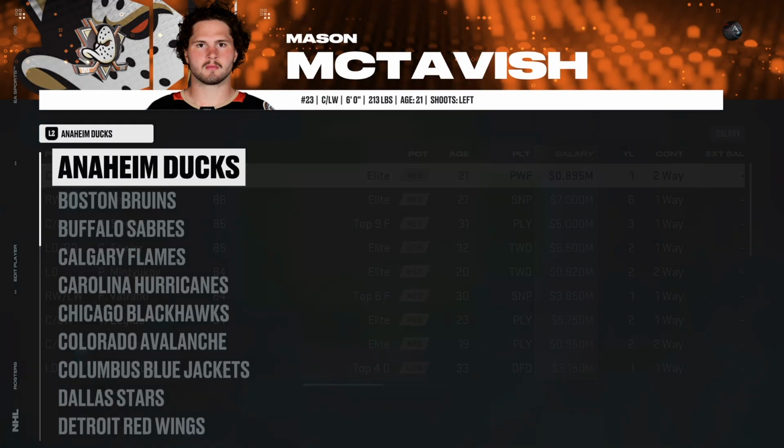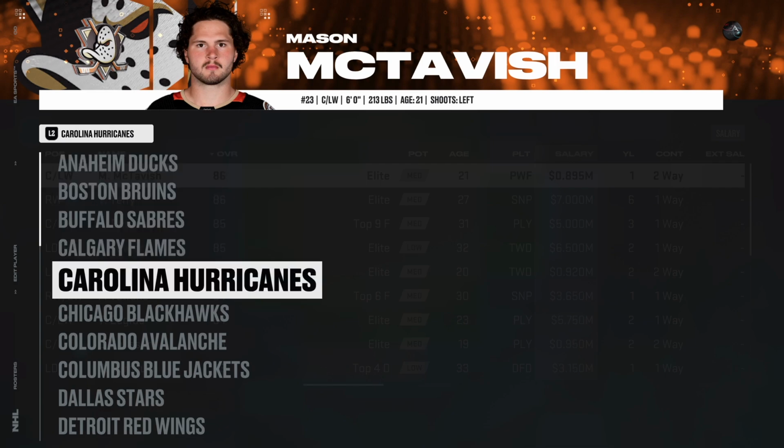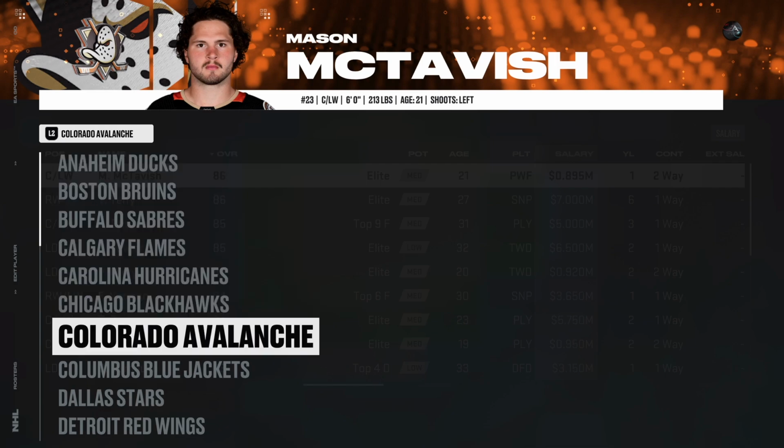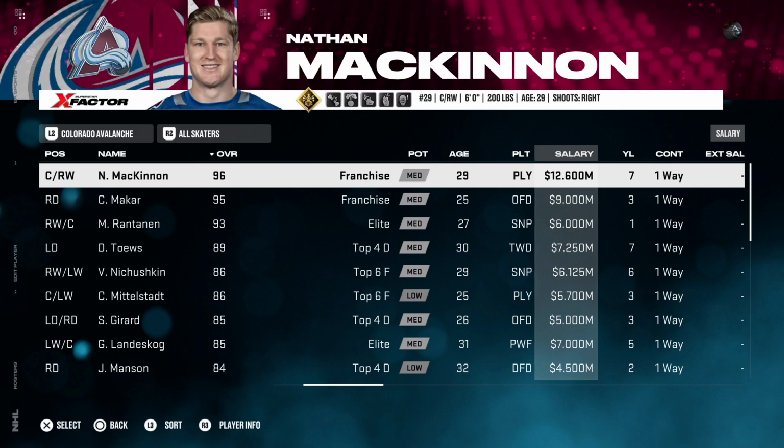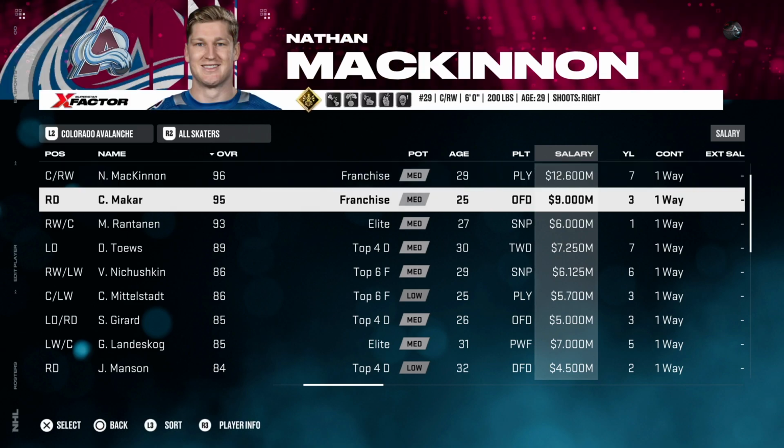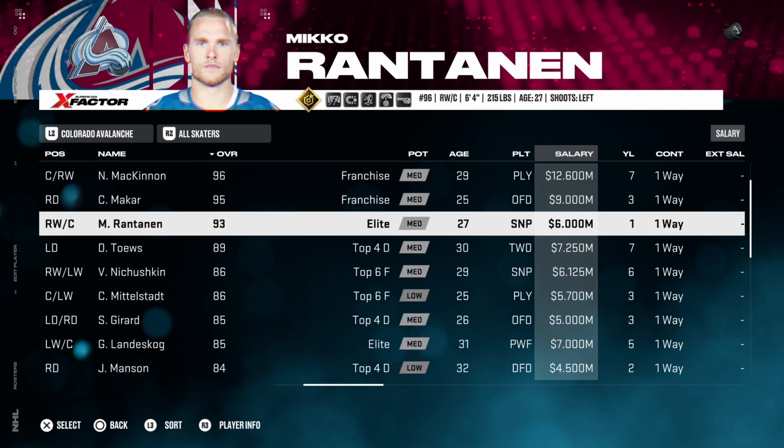So right off the bat, Anaheim, Boston, Buffalo, Calgary, Carolina, Chicago. It's actually Colorado that's number 1. That is your first change. So in Colorado, as I just said, your number 1 change will be to reduce Mikko Rantanen's salary from $9.25 million down to $6 million.